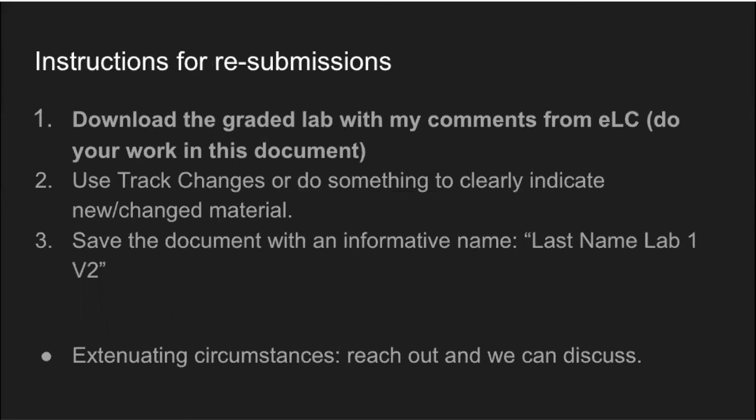I need some things from you to make the grading workload manageable for me, though. If you want to resubmit a lab, I'm going to ask that you download the graded lab from ELC. This is the one with my comments. Please do your work in this document, not the one you submitted originally. Work from the file that I commented and graded.